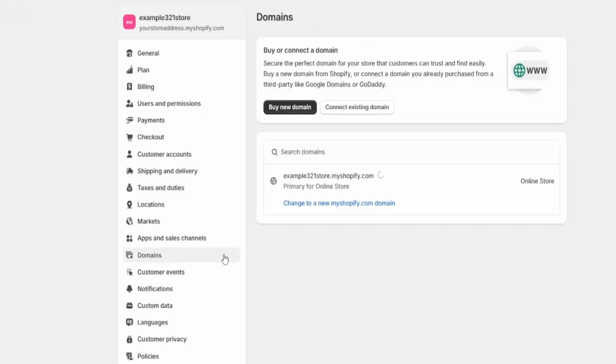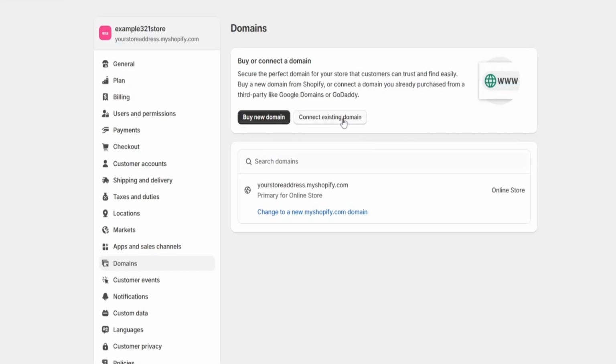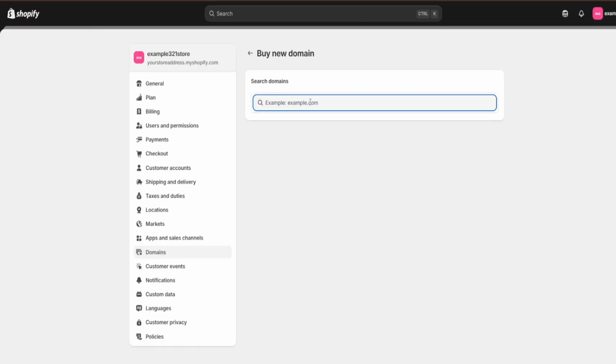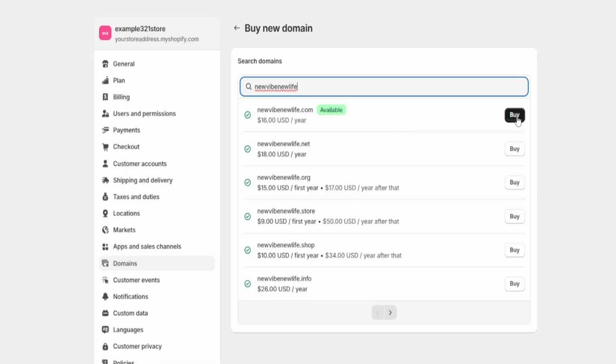To add a domain, go to Domains. If you already have a domain, you can connect it by clicking here. If not, click on Buy New Domain, then enter the domain name. Usually, it's the name of your Shopify store. If it's available, you can purchase it directly from Shopify, and it will be automatically connected to your store.